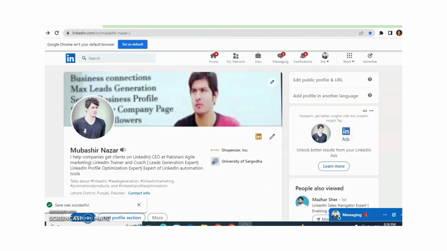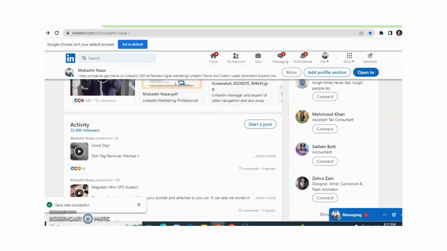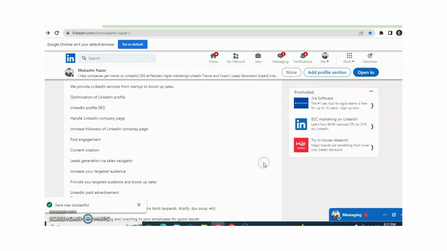Step number 3, create a summary. Your summary is a great place to showcase your skills, experiences, and accomplishments in more detail. Use this space to tell your story, highlight your unique selling points, and explain what makes you the best candidate for the jobs. And now you can see that I am writing my LinkedIn summary. Now you can check this. This is also called the about section. And here you need to write all your accomplishments and all your experiences.